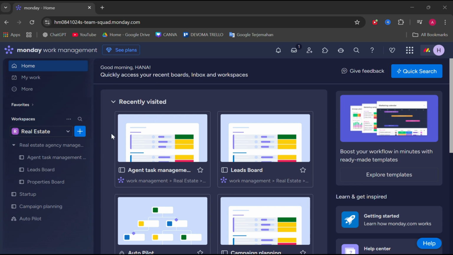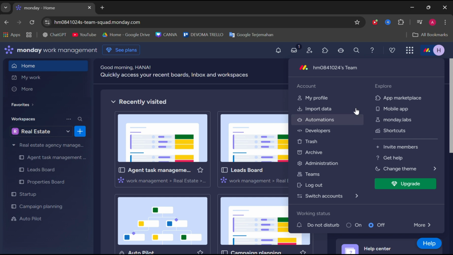First, you can open your monday.com dashboard and then go to your profile, the settings here. As you can see, the icon is in the top right corner. You can click it, and then these are the menus. You can see there are a lot of them, and you can go ahead to administration here.